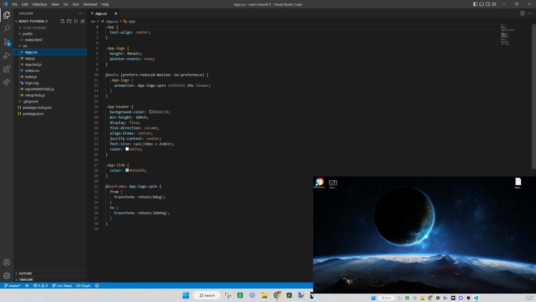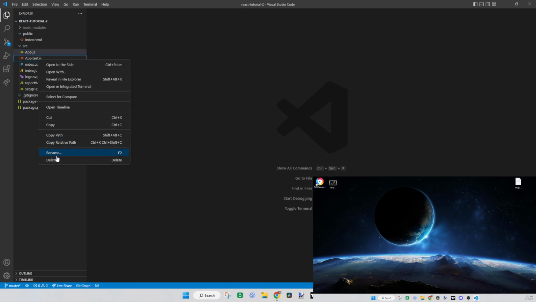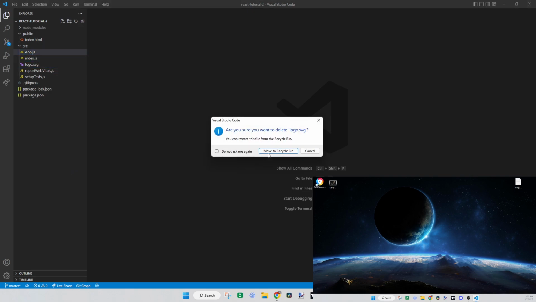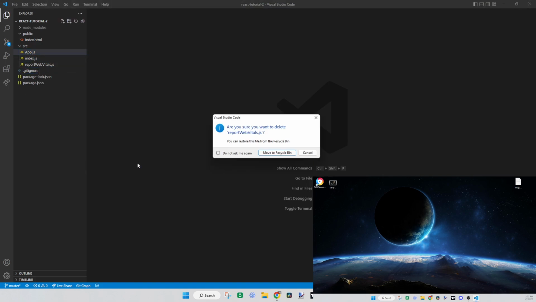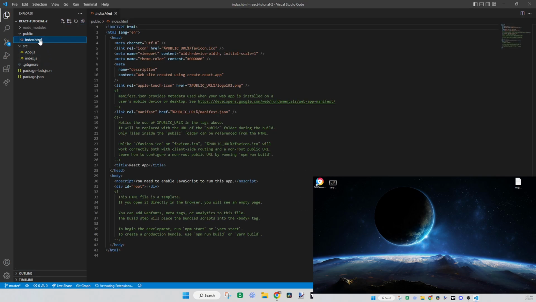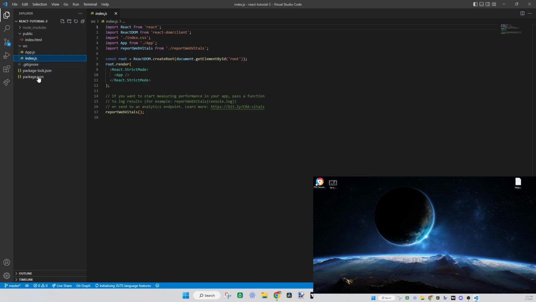We don't need app.css, as you can see, just boilerplate code. So we're just going to delete that. I'm going to delete app.test, index.css, logo, setup test, and report web vitals. And now this is all we need. As you can see, all we have left as far as the app goes is index.html, app.js, and index.js.